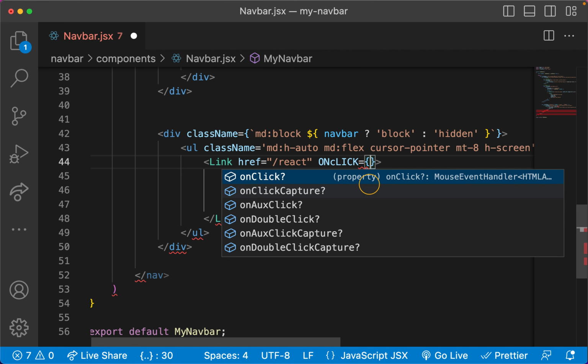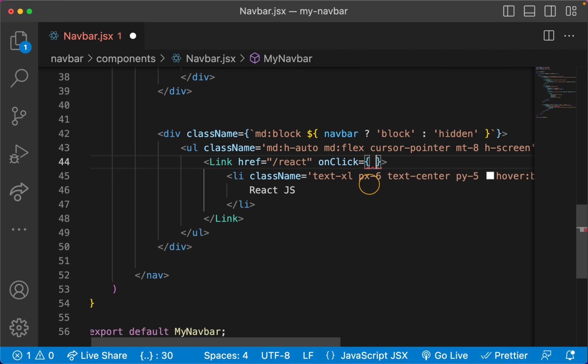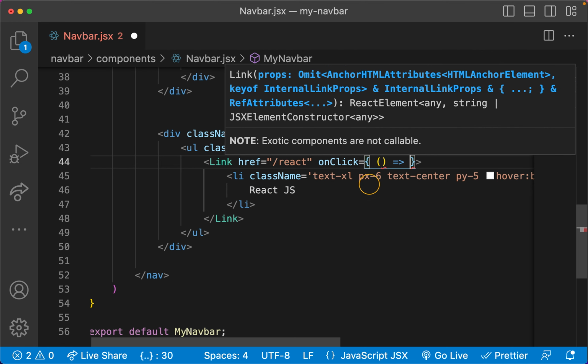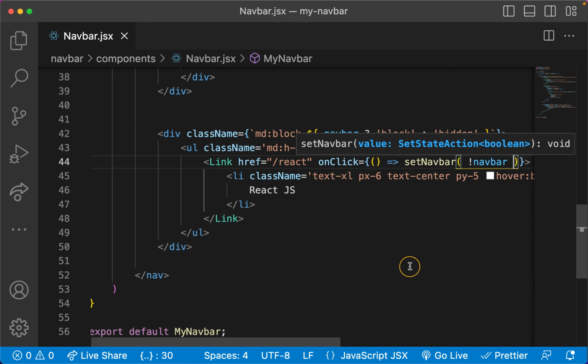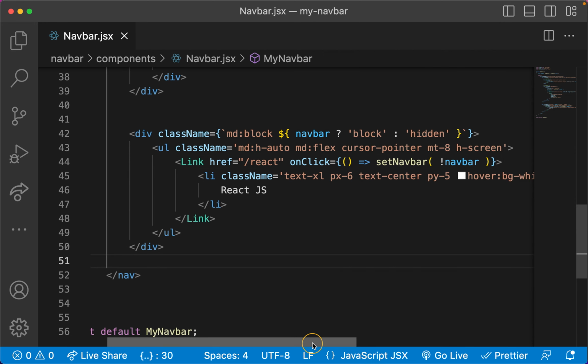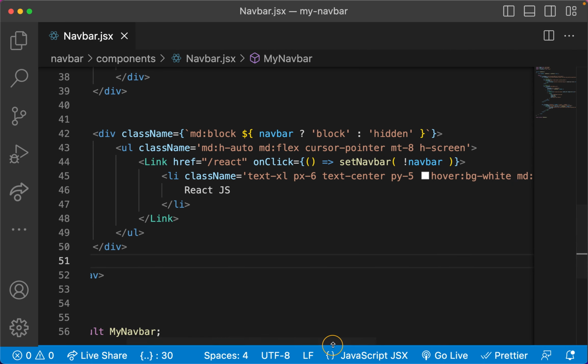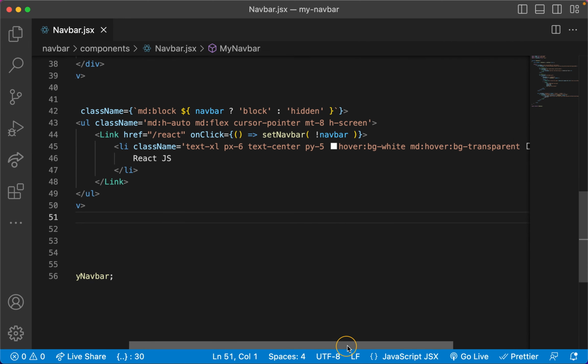So on-click. Oops, horrible, caps lock. On-click. This happens to me frequently. Okay, anonymous arrow function. Once again, I'm going to be calling my function to update my variable, and I'm going to set it to not equal navbar, so I can close this. So let's try this one more time. I'm going to show you the code. Hopefully you can see it all.